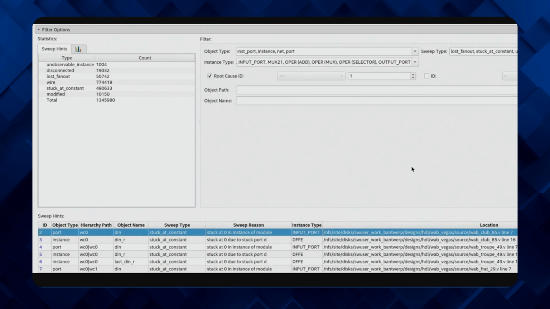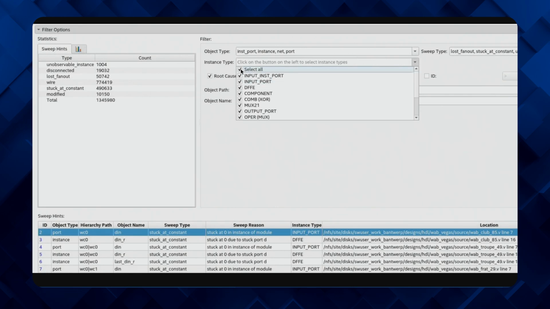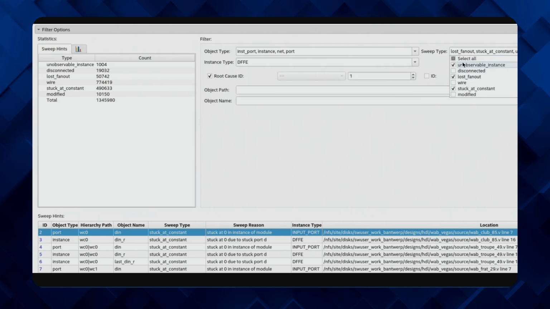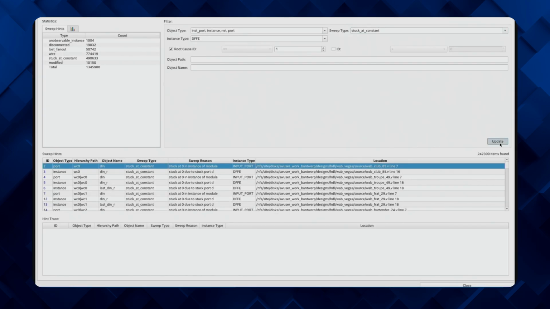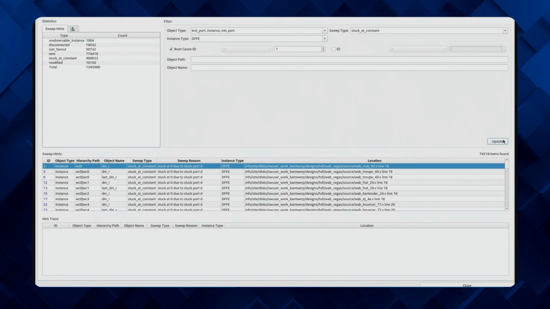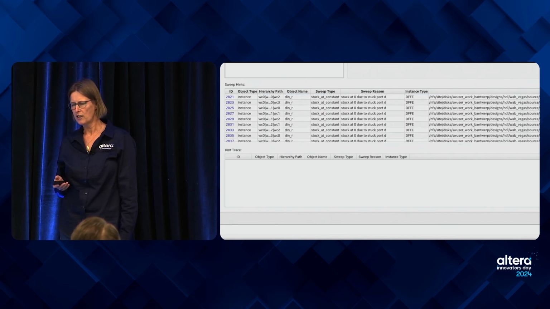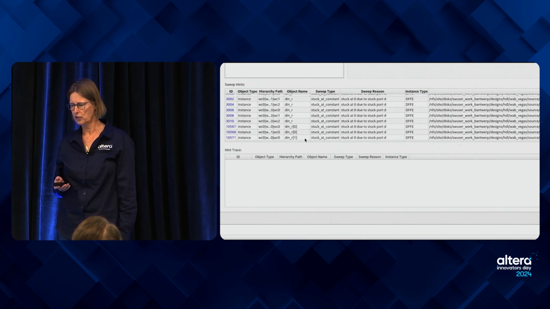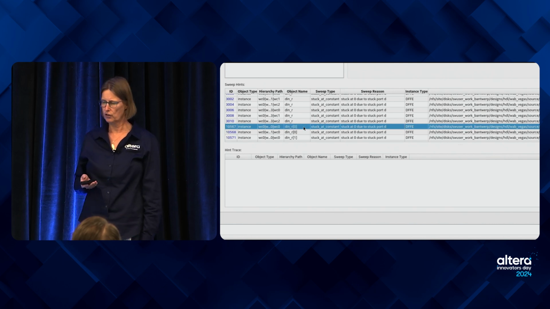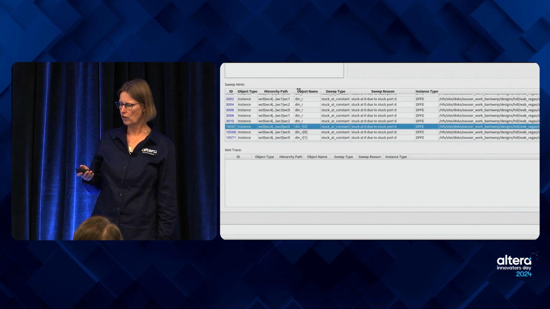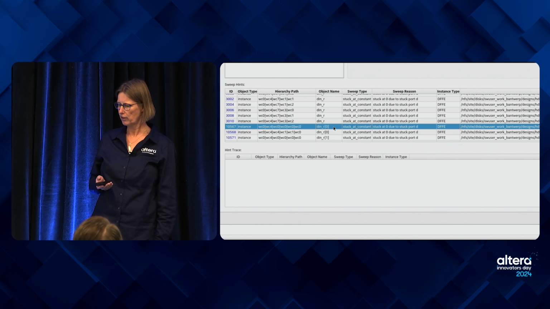So for example, let's say we're only interested in seeing the registers that got optimized away. So we select the DFFEs here, and then we're only interested in the ones that were actually stuck at a constant. So select that, and then you can update the filter. And now it shows only 74,000 objects that were optimized away. So it's still quite a lot. But now let's just find a specific one that we're interested in. So this D in R0, which is stuck at 0 because the data input was stuck.